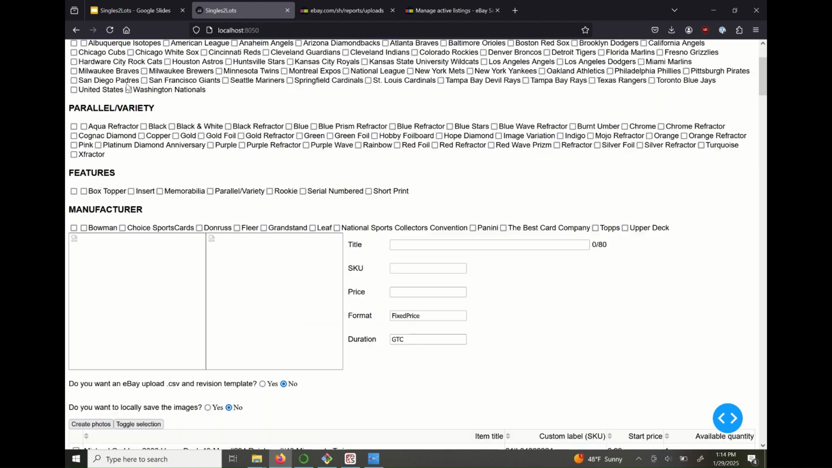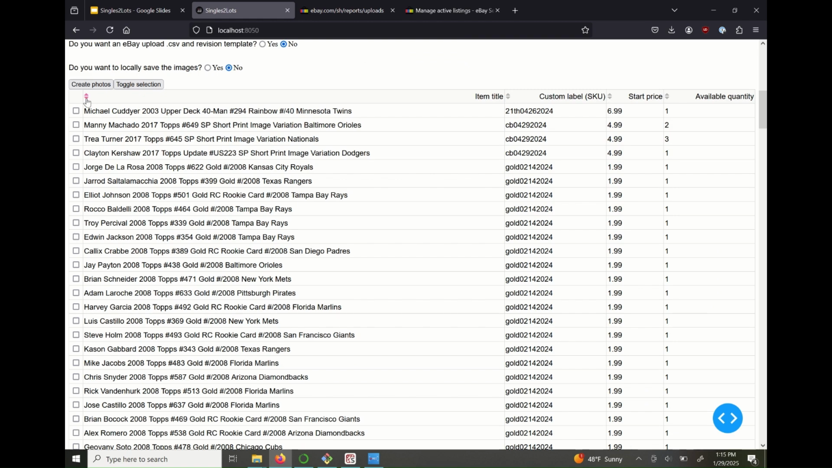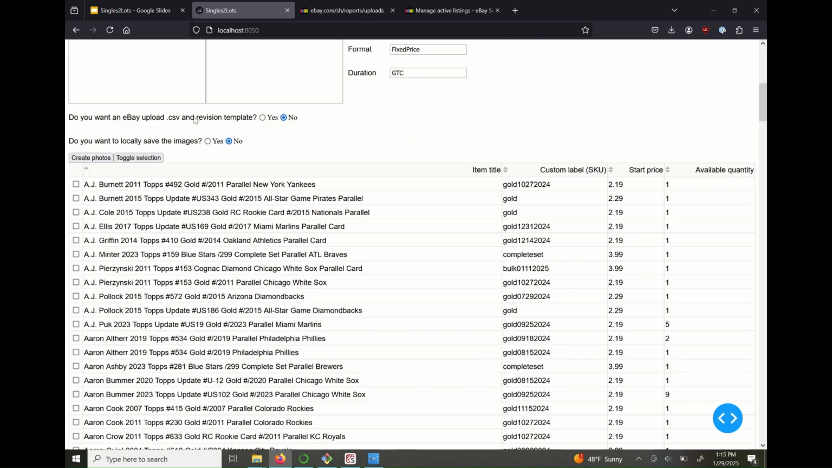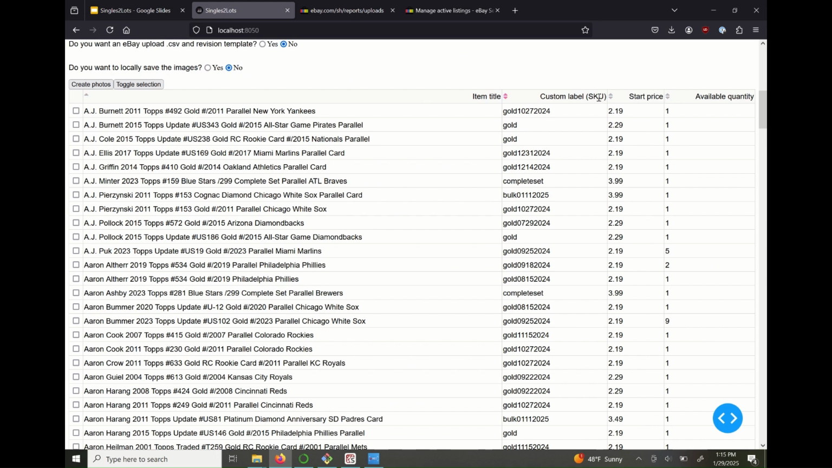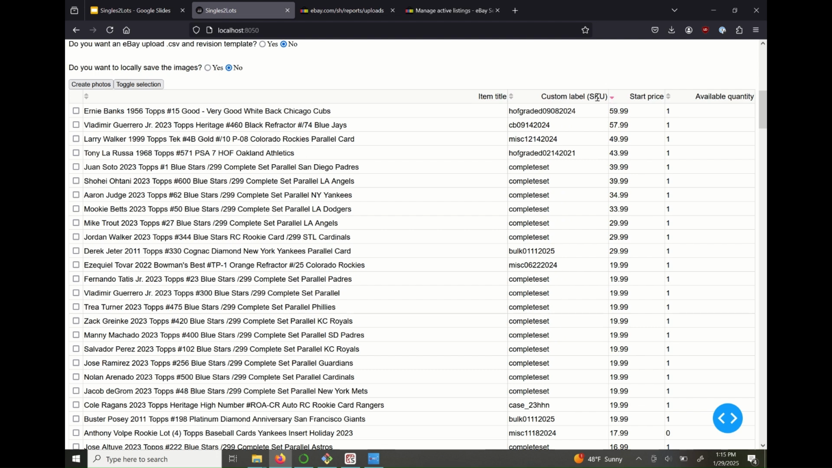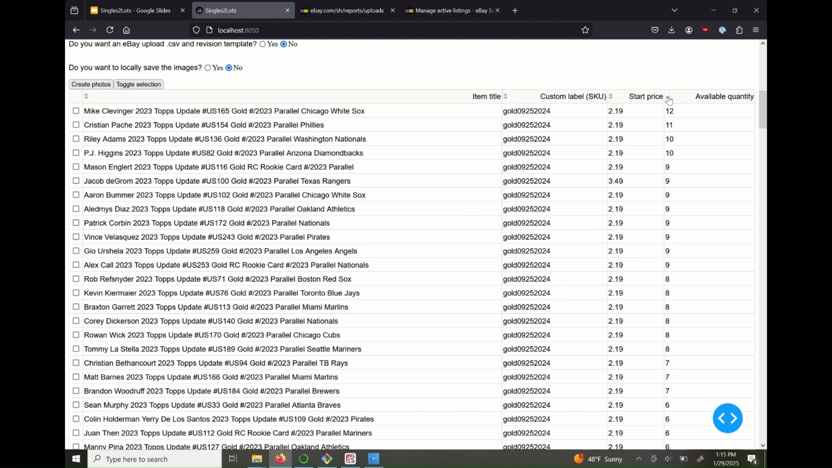But what you're looking at here is all of my inventory that is currently active on eBay. And so this table here, right now I have nothing selected, so it's just showing absolutely everything that is currently available on my store. And so you can see here's kind of the higher priced things on my store. And then as far as available quantity goes, plenty of stuff to look at here.